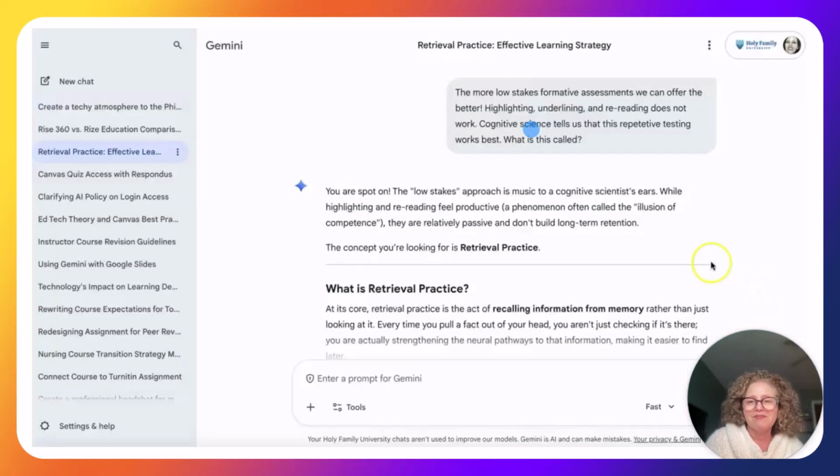Hello, so this is the Gemini page. And again, I find it on my Google Waffle, and then I go into Gemini and you can start a new chat. I just wanted to show you something that I've created. So my prompt was something simple. The more low-stakes formative assessments we can offer, the better. Highlighting, underlining, and rereading does not work. Cognitive science tells us that this repetitive testing works best. What is this called? Because I couldn't come up with the term, so I wanted to ask Gemini what it was, and it did. So it told me it's retrieval practice.